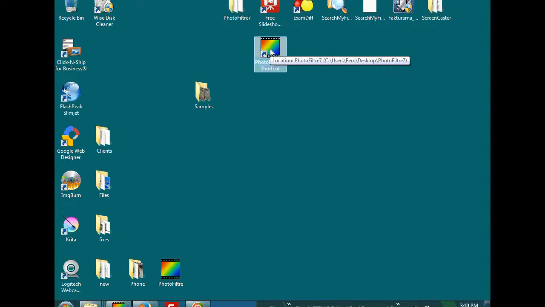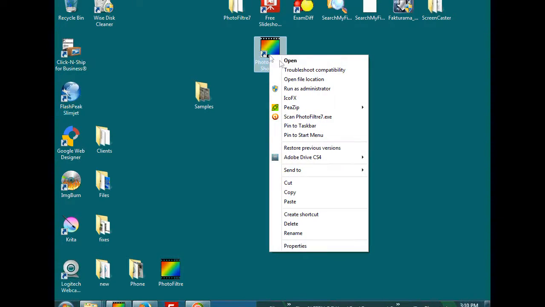So now let's open Photofiltre. Double click on that. Obviously, this is being more cranky than I want it to, so I'm going to right click and open it, but double click should still work. Okay, Photofiltre is now open, and you can see it has many tools across the top.